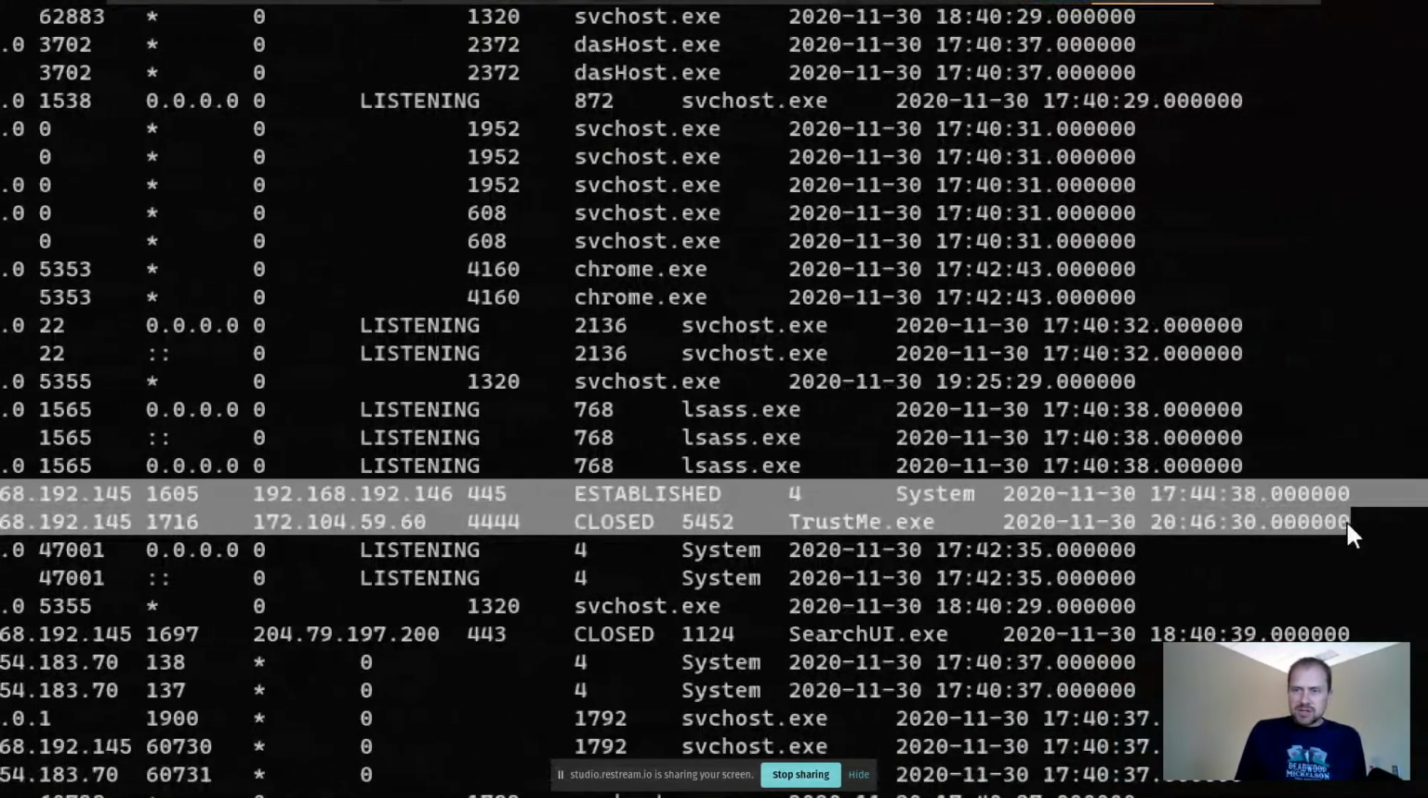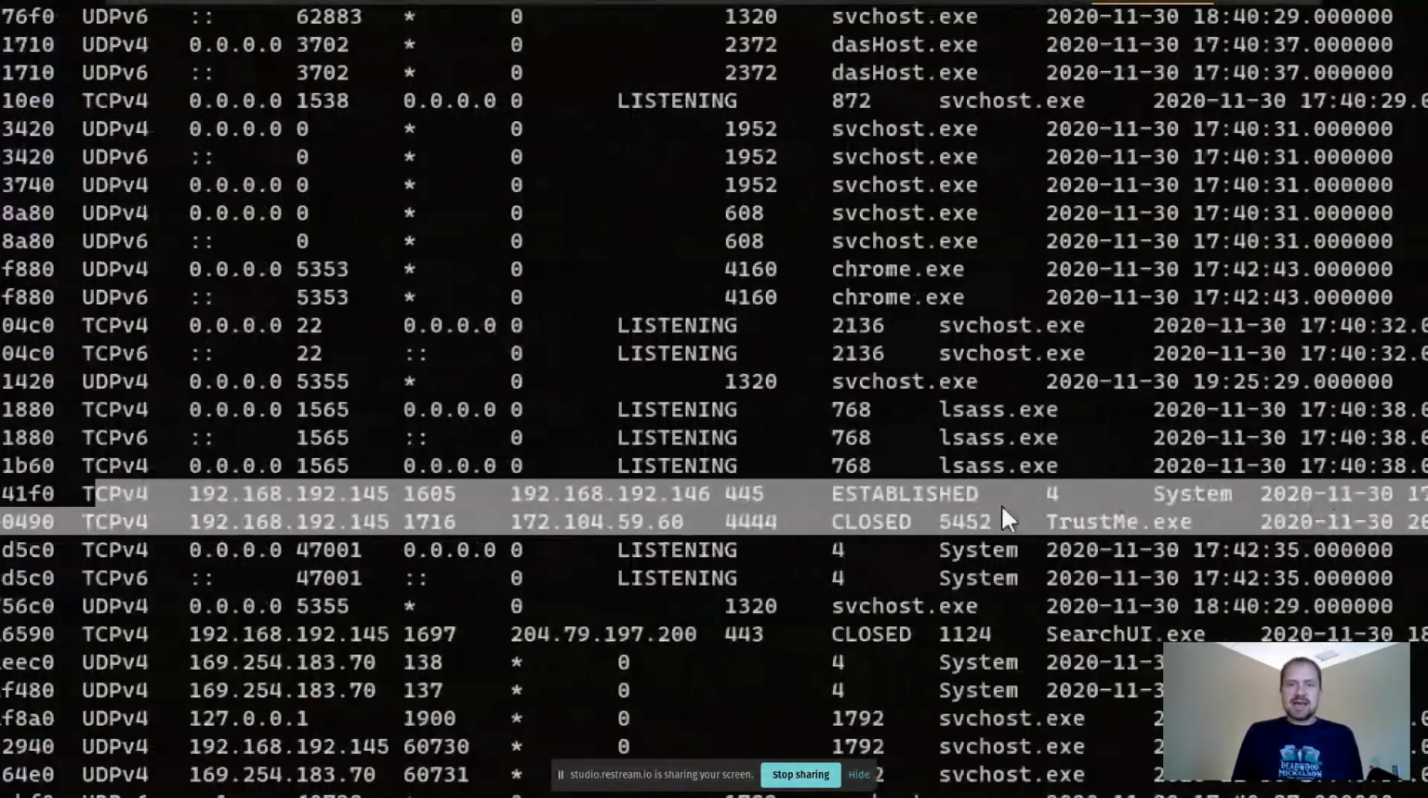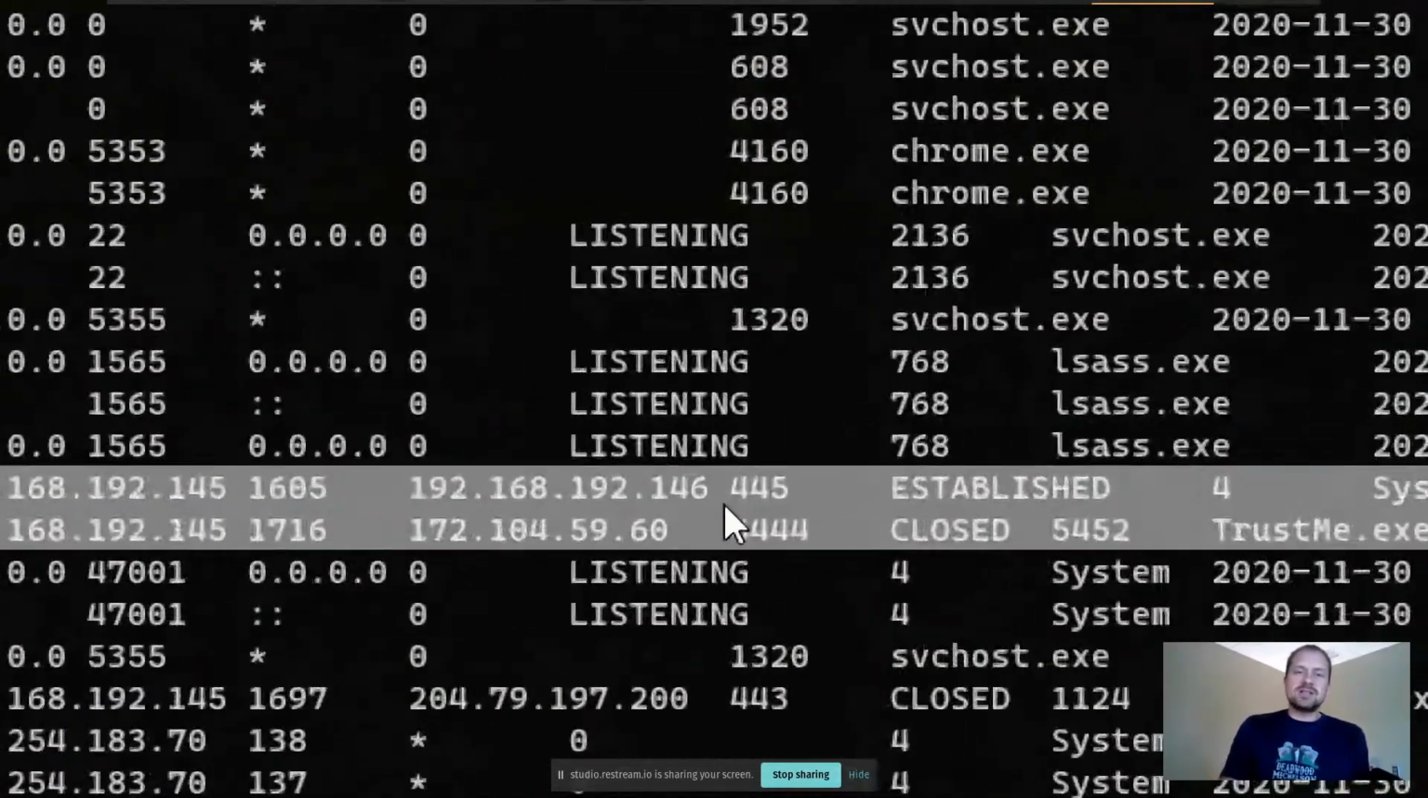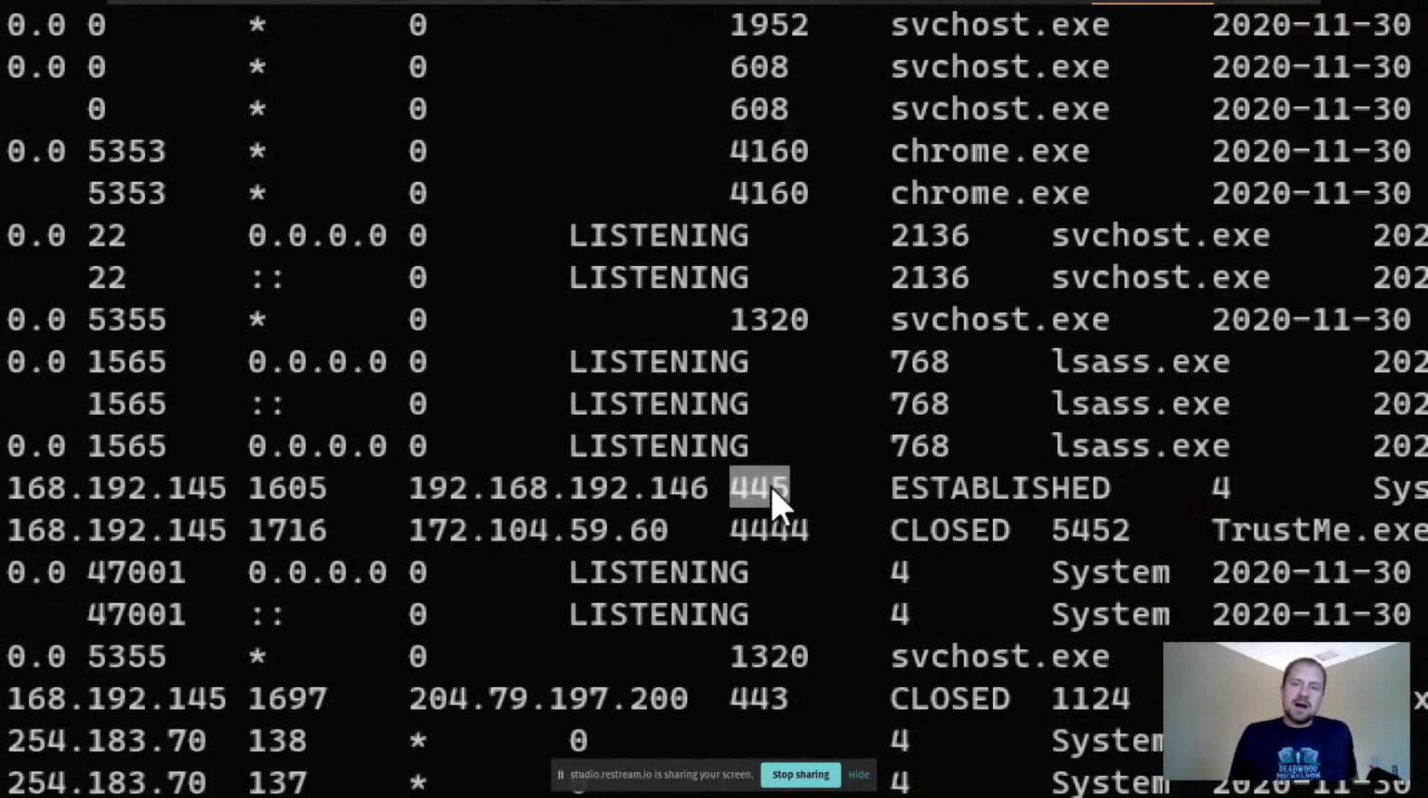The first one is showing us that we have a connection with another internal RFC 1918 IP address on port 445. And that is a standard SMB connection. This is a different IP address from the one that we're currently doing the analysis on. So it's not 0.0.0.0. That means it's not just listening on a specific port. This is basically saying it has an established network connection made to 192.168.192.146 on port 445. That means the system is communicating to another system.